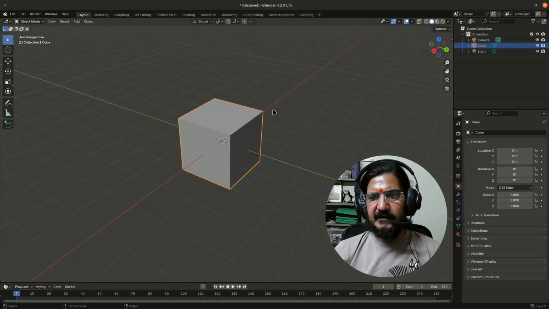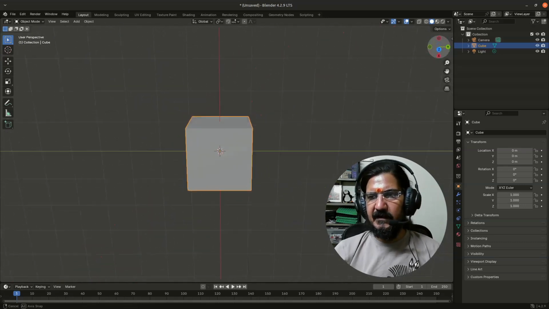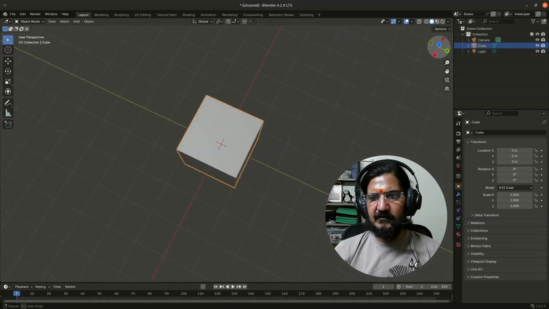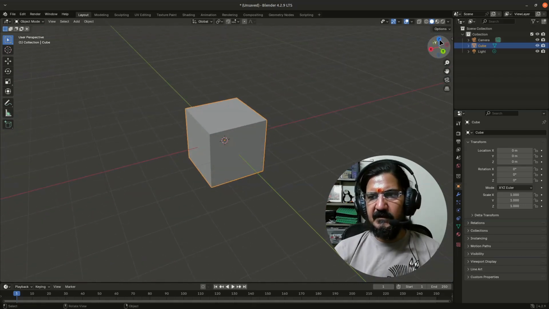So how do we orbit? To orbit, you see this interesting gizmo around here. This gizmo basically has XYZ axes. It has some interesting uses, but we will just click and drag around it. This way you can orbit around with this particular gizmo. What is the other use of the gizmo? We will discuss in a few moments.